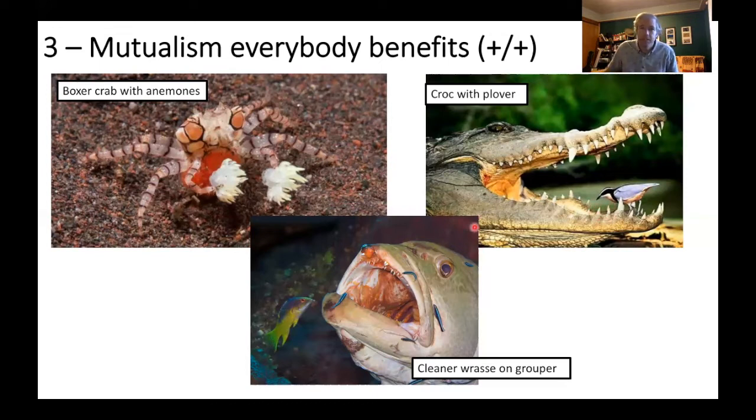You see the same thing in tropical reefs, where you'll have things like cleaner wrasse going inside the mouths of these large predatory fish, in this case a grouper, and removing parasites and bits of food. So this is seen again and again. Okay.